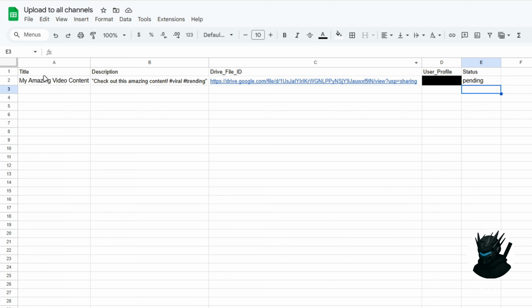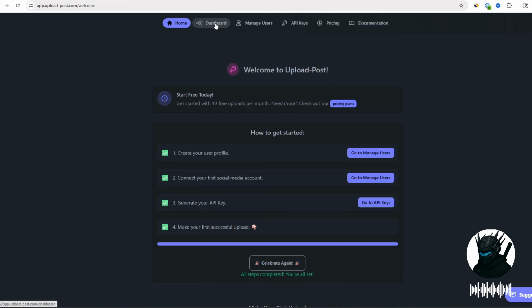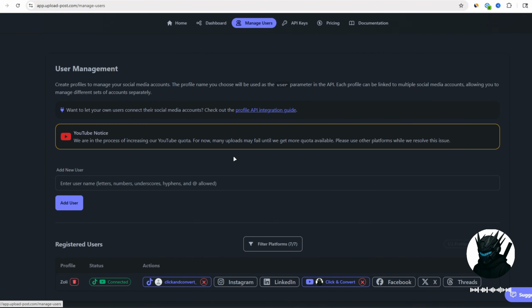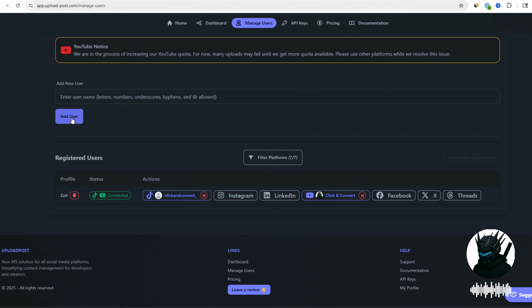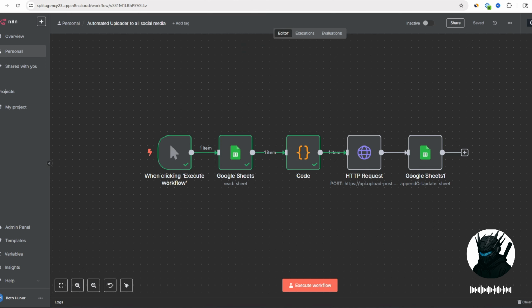Okay, and now that we have the Google Sheet set up, the next thing that we will need is to create an account. I will have a link down below where you can do that. And it's very simple. You just sign up and you go to manage users and you will add a new user and connect all of your social medias here. So you see that you have a bunch of them and you can connect all of them, and it's very simple.